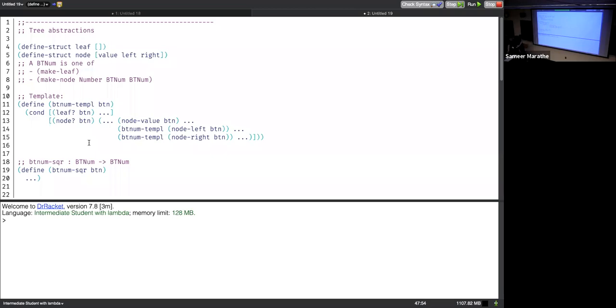And now let's say that I want to write a function that squares all the numbers in the tree, right? The same way we were squaring all the numbers in a list. This is an operation that makes total sense. We have numbers in the nodes. We want to square all of them.